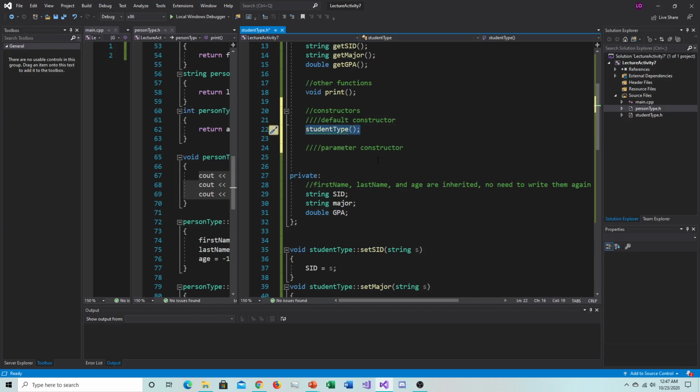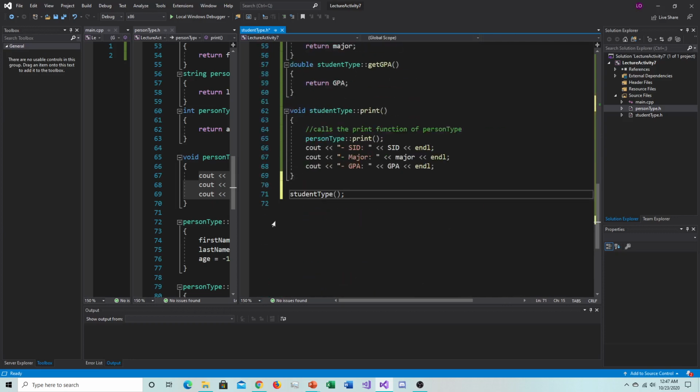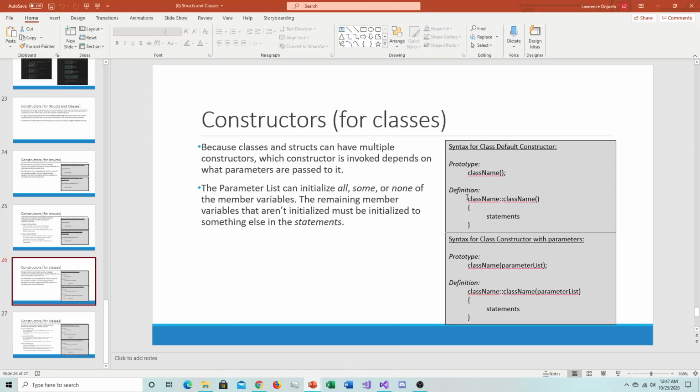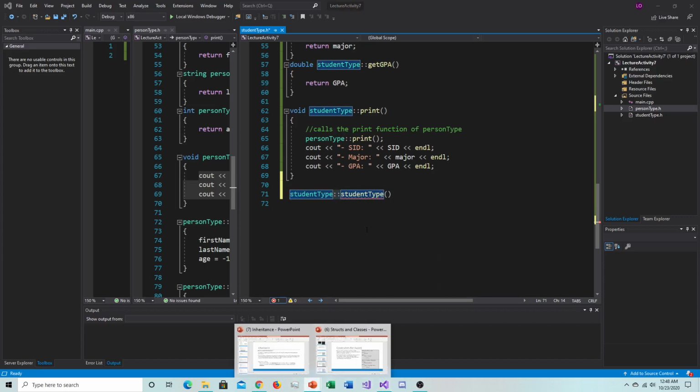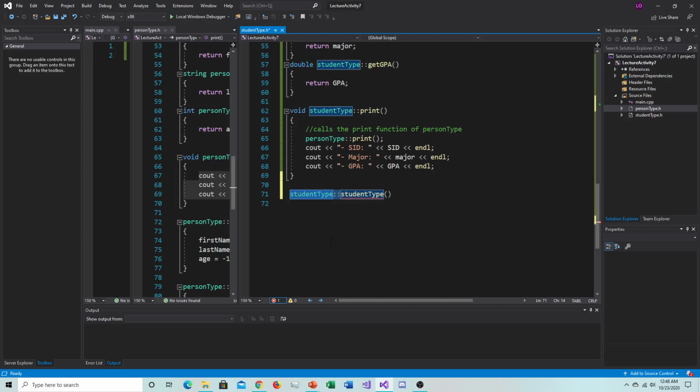Let's copy this, scroll down here, and write its definition, okay? The definition is this, where we just put class name, :, class name, with empty parentheses, okay? So get rid of the semicolon and add student type : again. All this is the scope operator again. And all this indicates is that this constructor is a member of student type. That's all that means, okay? So, here's what we're going to do. We need squiggly brackets.